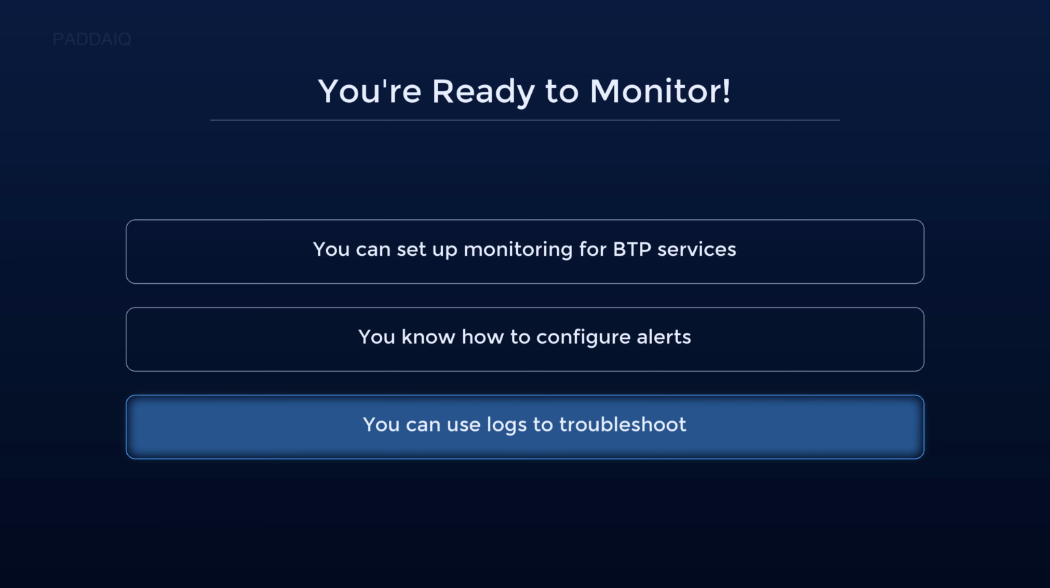You can use logs to troubleshoot. This means reviewing system records to pinpoint errors or unusual behavior. For example, if a payroll app fails, logs show the exact step where it stopped and why. Consistently checking logs helps you resolve issues faster and maintain smooth operations.